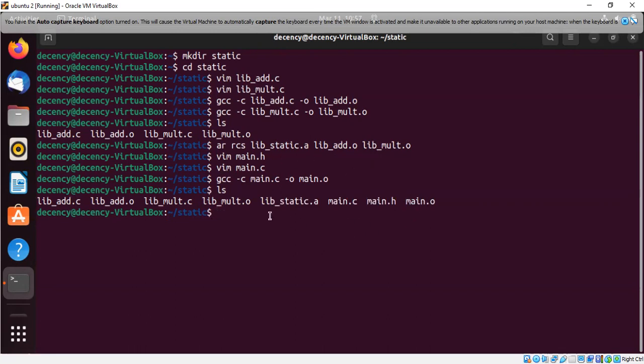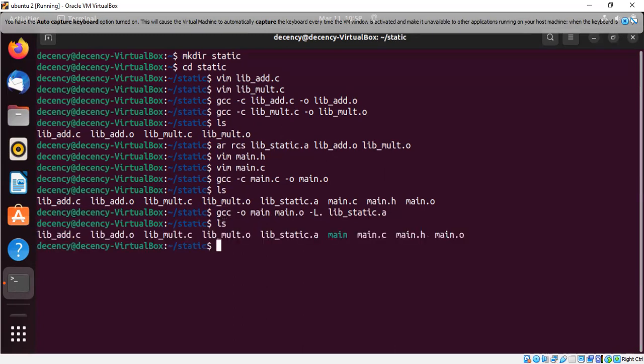The next step, the seventh step, is to link our main program to the static library. Remember the code I gave? We are linking main.o with our library lib_static.a. There's no mistake. Then let's do ls. You can see we now have an executable file named main, which we created in step 7. So now let's run it, run our program.